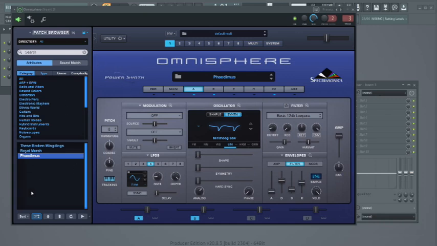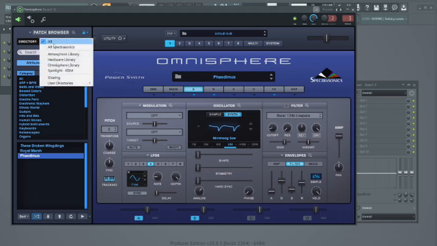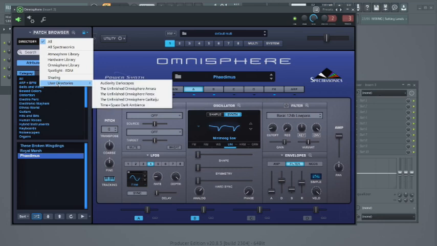The first thing you're going to come across is the patch browser on this side, which is a slimmed down version of the main one. You've got categories, type, genre, complexity. Up top here is your directory. This is where you would either select all Spectrasonics, then you can narrow it down. The bottom part here is sharing. This is where your user directories would be, that is to say the third party purchased add-on libraries.